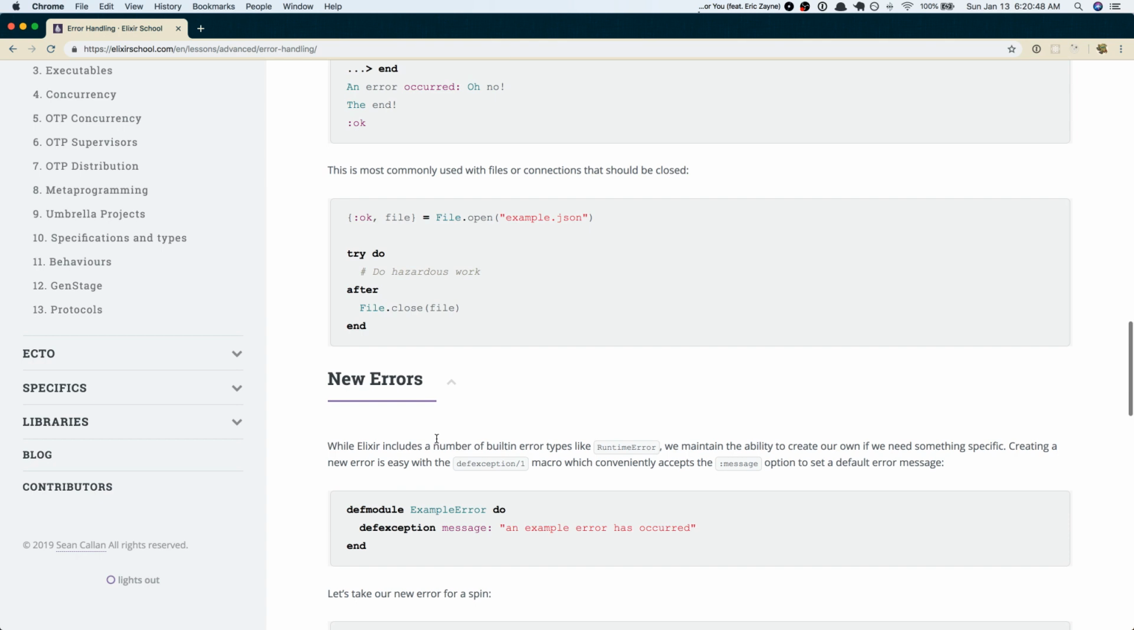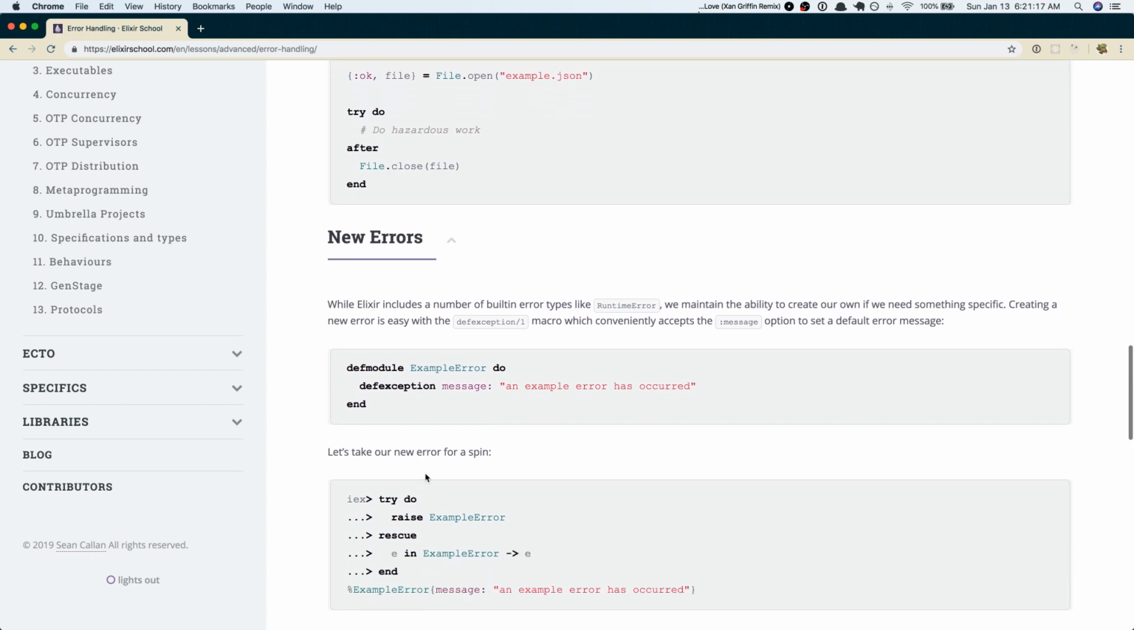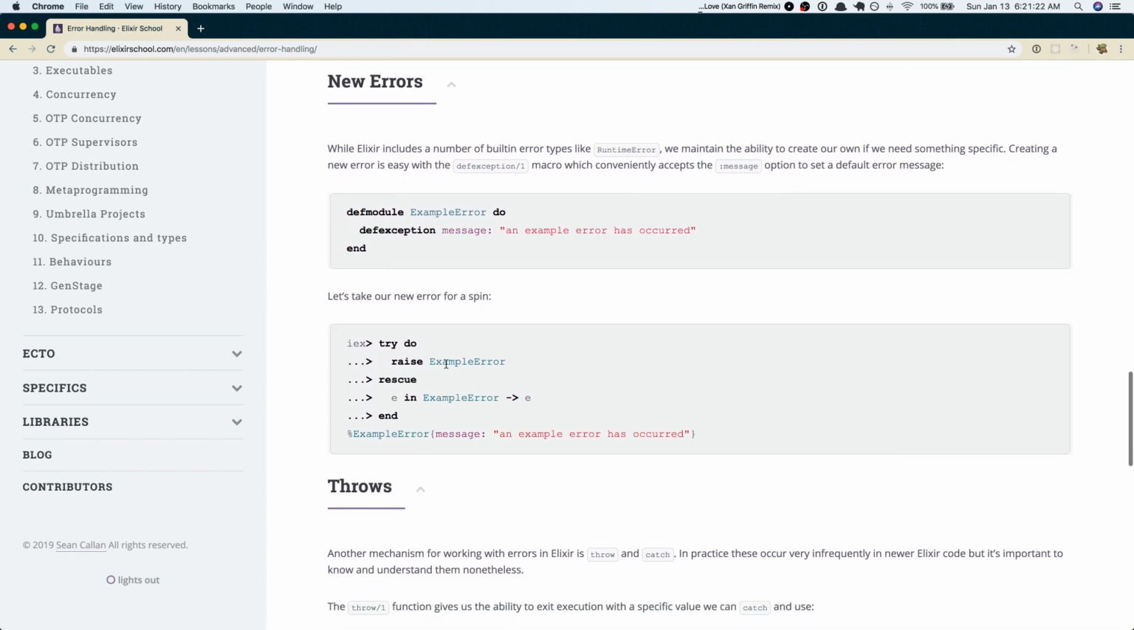New errors. While Elixir includes a number of built-in error types, like runtime error, we maintain the ability to create our own if we need something specific. Creating a new error is easy with the defexception/1 macro, which conveniently accepts the message option to set a default error message. Let's take our new error for a spin. Raise ExampleError.